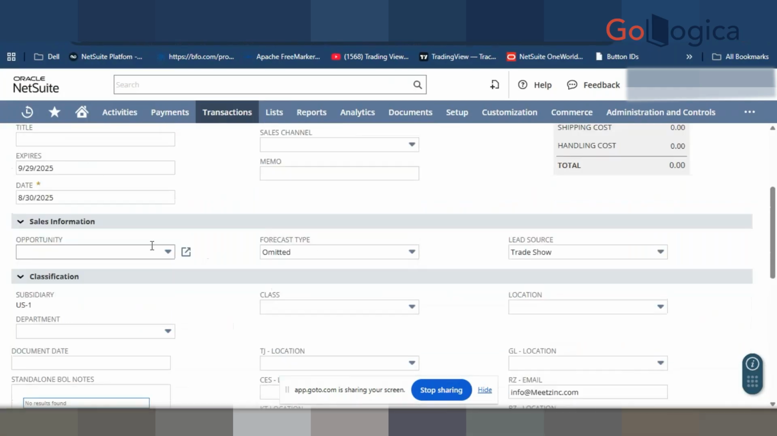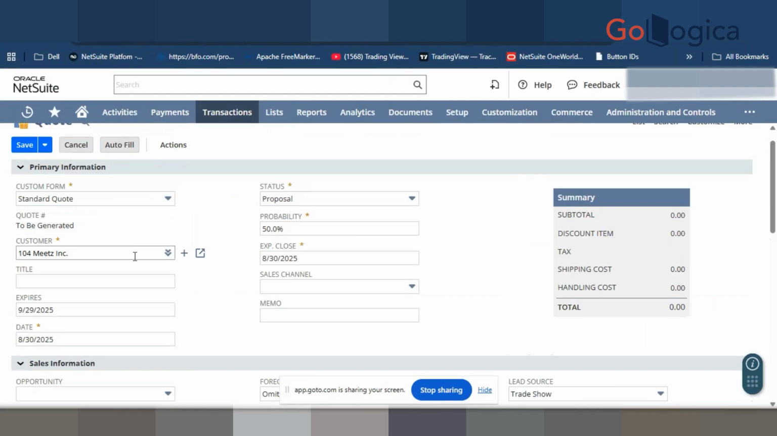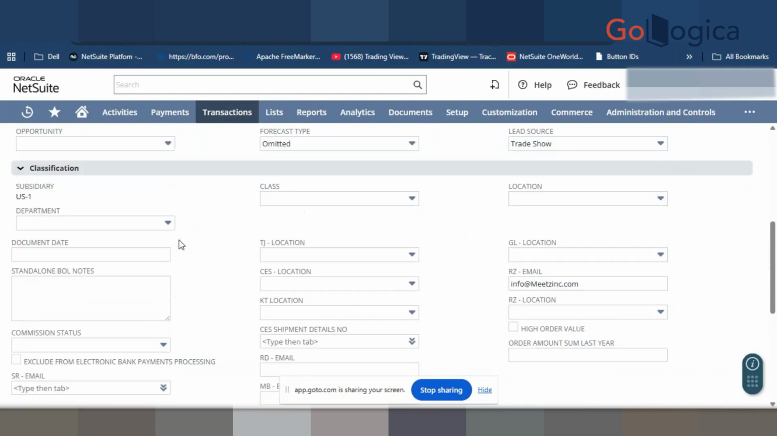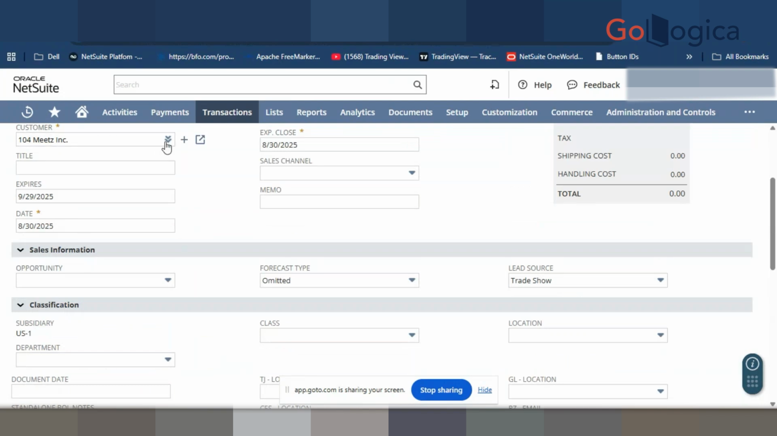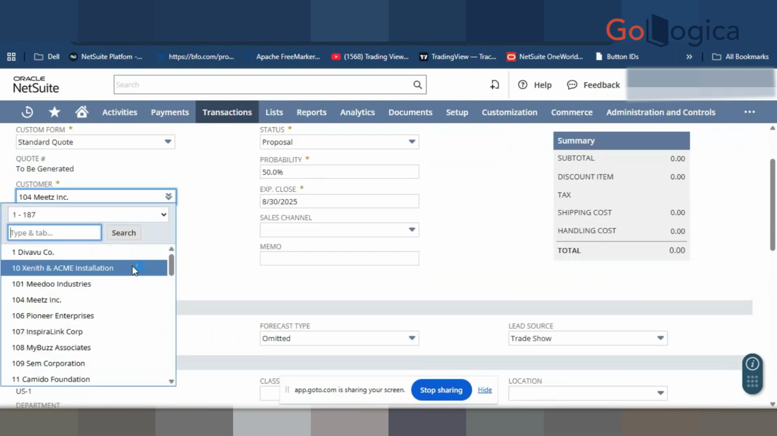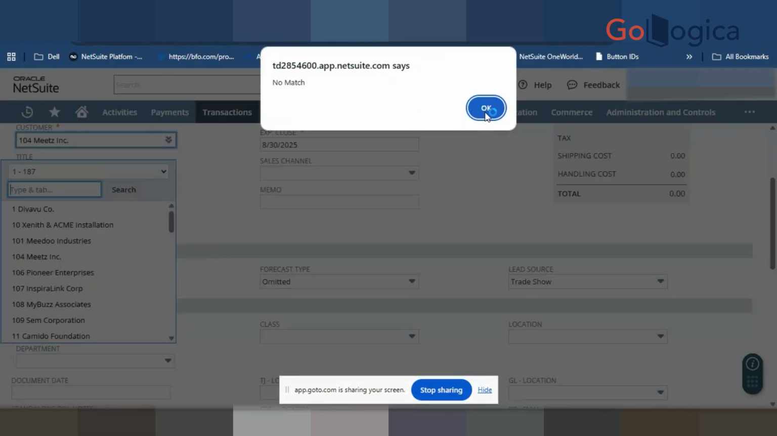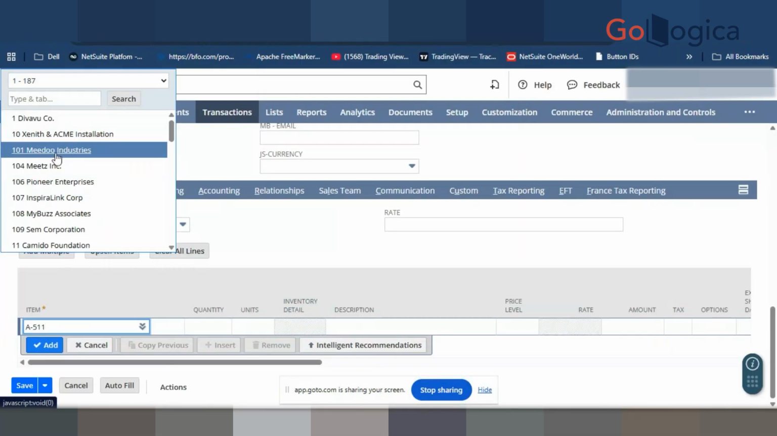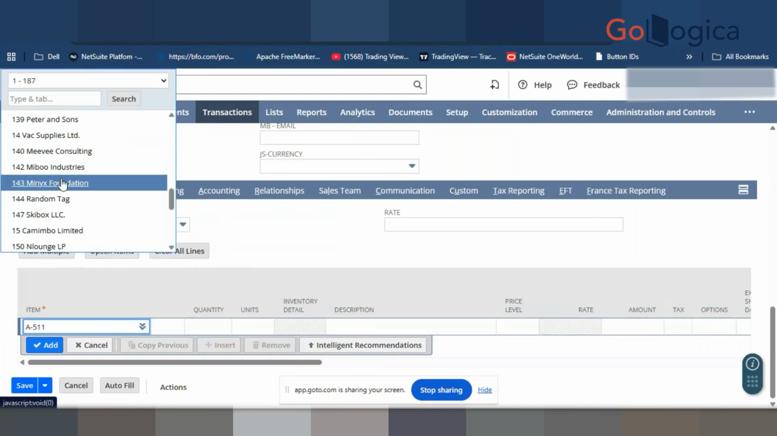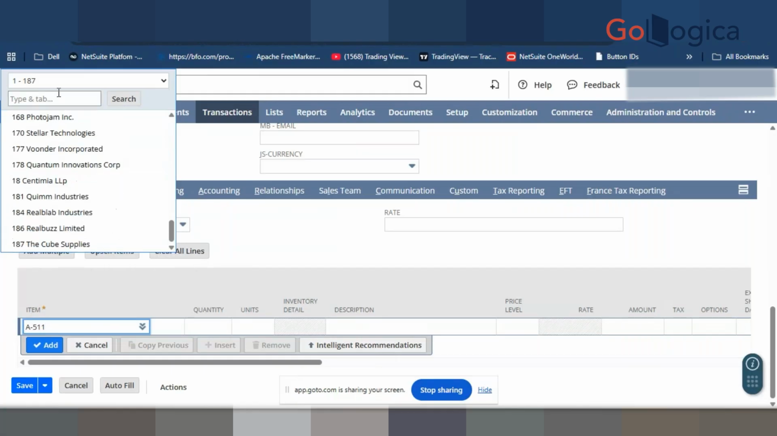Oh, hold on. This is not from the subsidiary that we are associating, which is why the item is not showing. Meets INC customer is from the US one subsidiary. So I'll pick a customer that belongs to the right subsidiary.